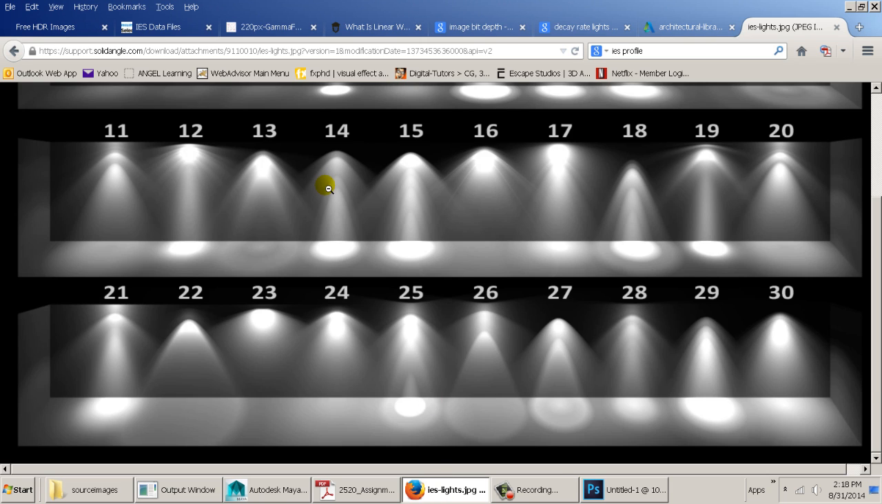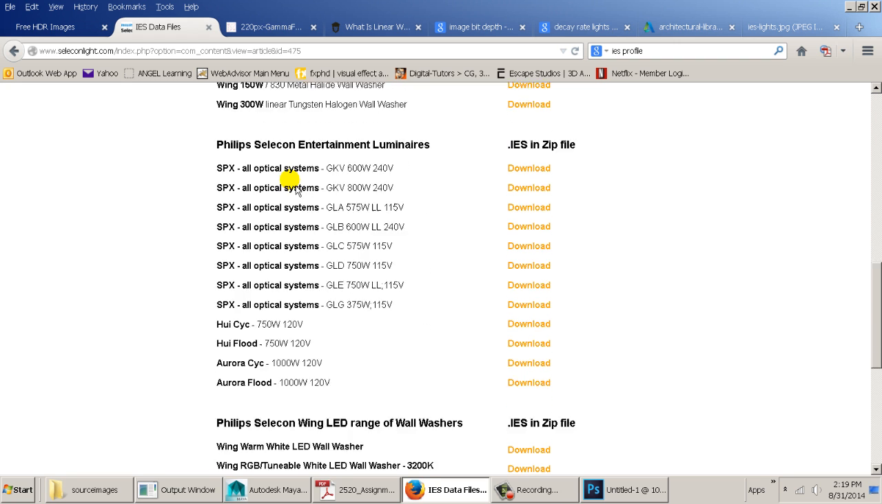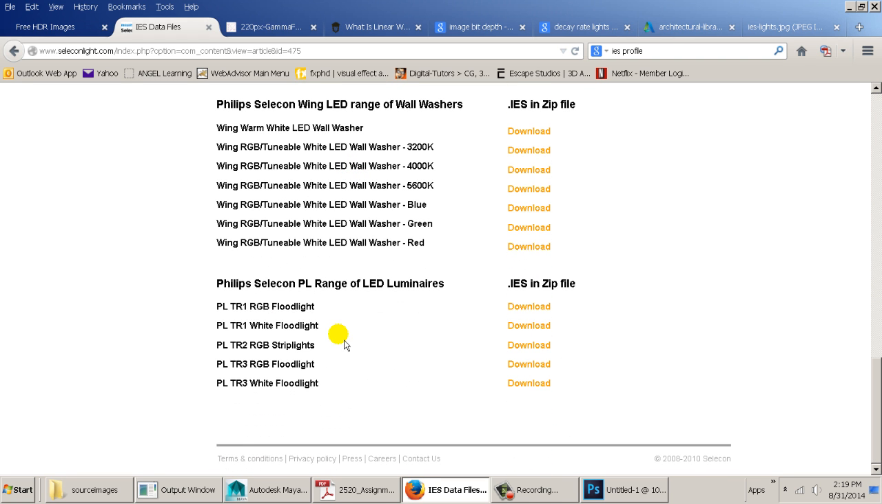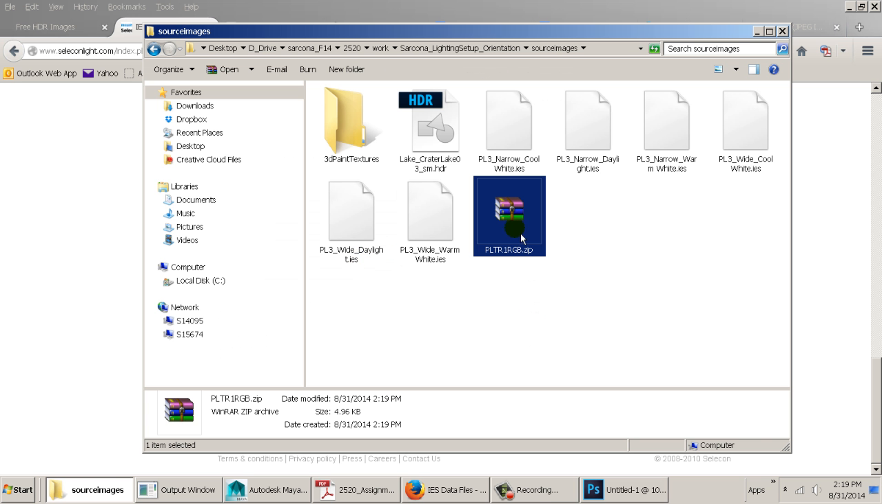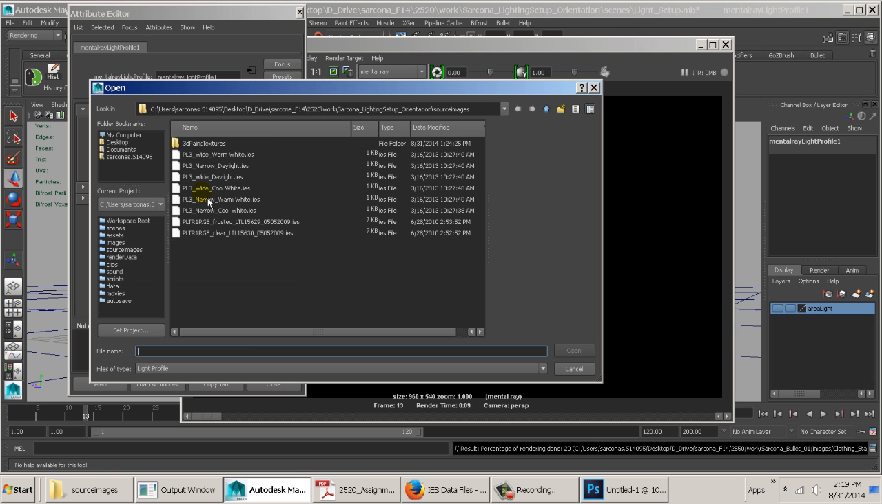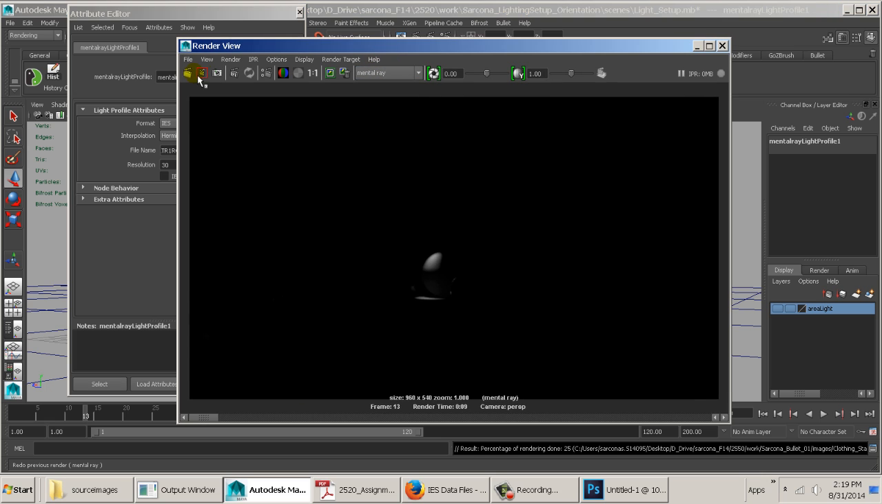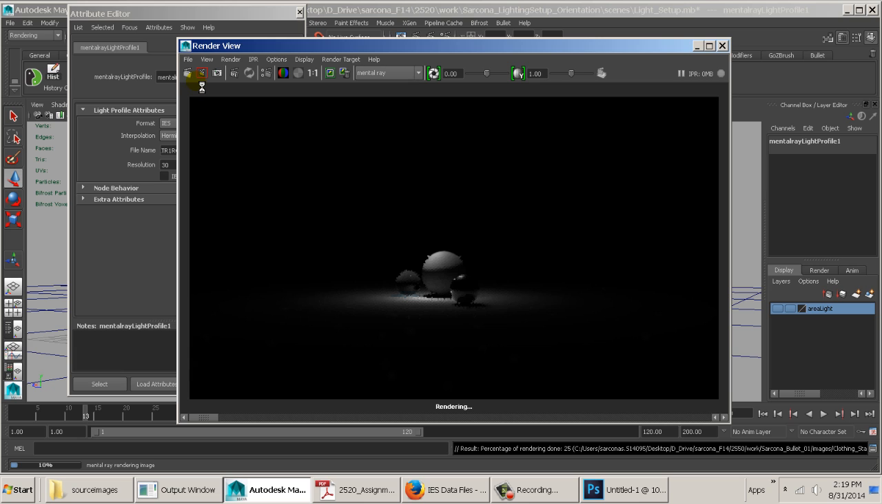All right, and then you can just download these. You just type in Google IES light profiles and you can download them. I probably grabbed just a weird batch of these, but they actually have floodlights. I'll download the floodlight and see what we get. All right, so there's that. Then we just extract it. There we go. So that definitely looks like a cooler looking light.